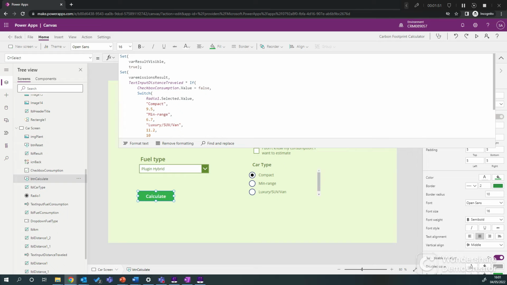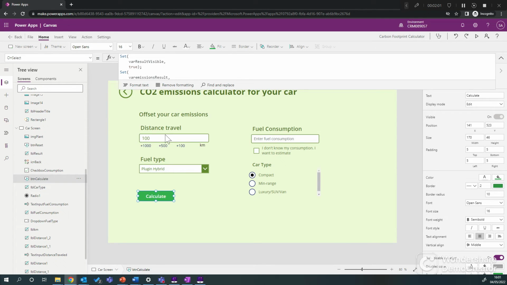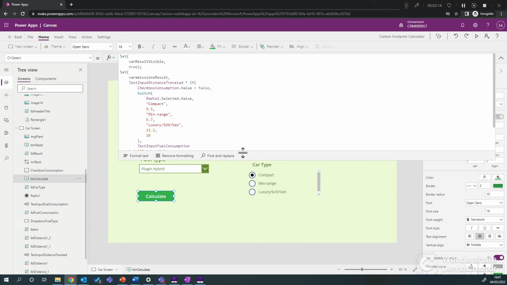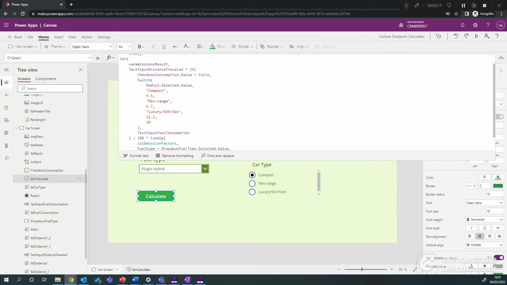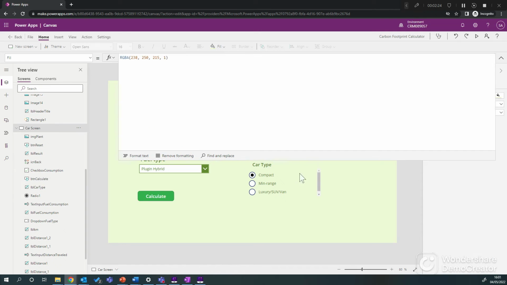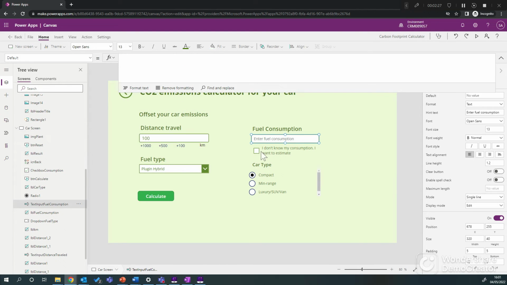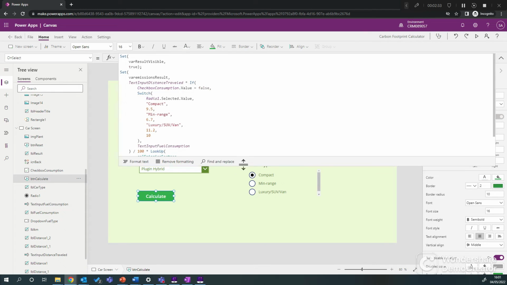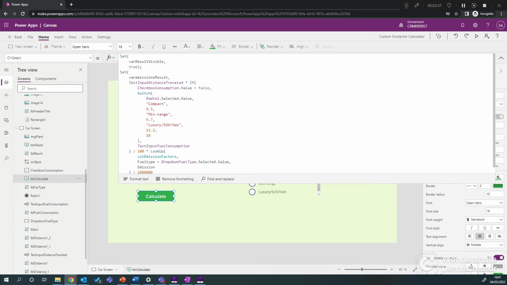And if we're looking at this VAR emissions result, what's happening here? I do a calculation: the distance traveled multiplied by the fuel consumption average, of course, divided by 100 because I'm using kilometers, and then I'm using some emission factors, and we have two options. Either I don't know the fuel consumption, so I'm in the scenario where I have to choose a car type, that you also saw in the demonstration.